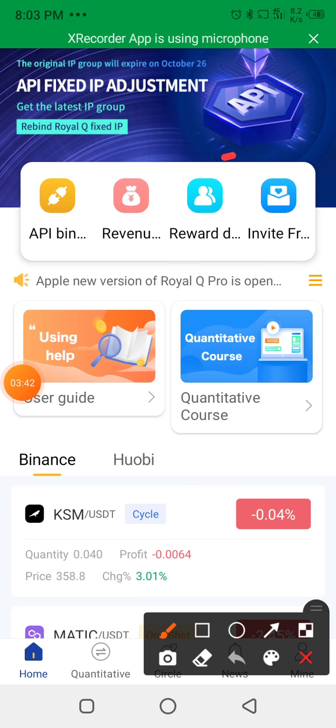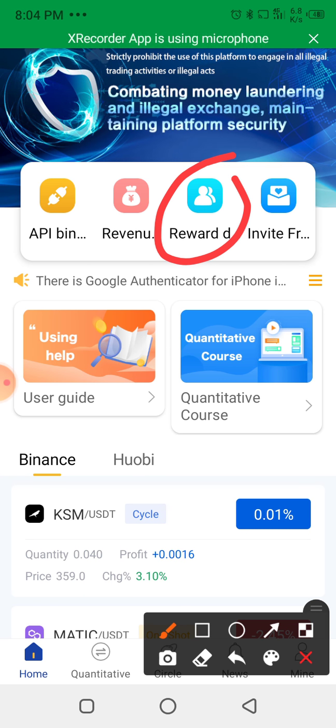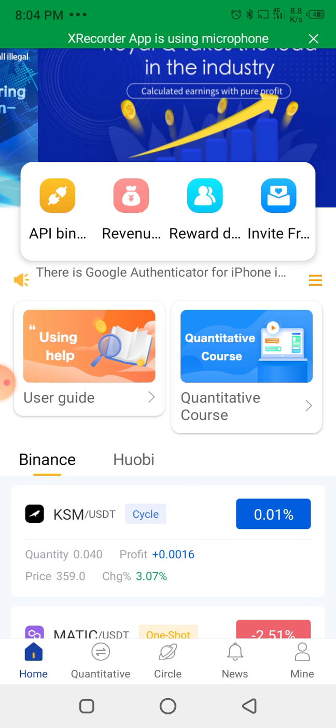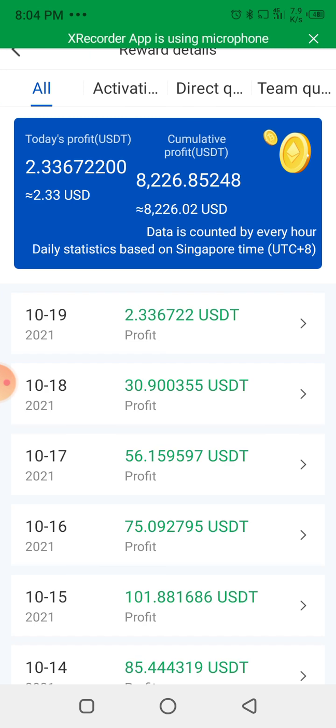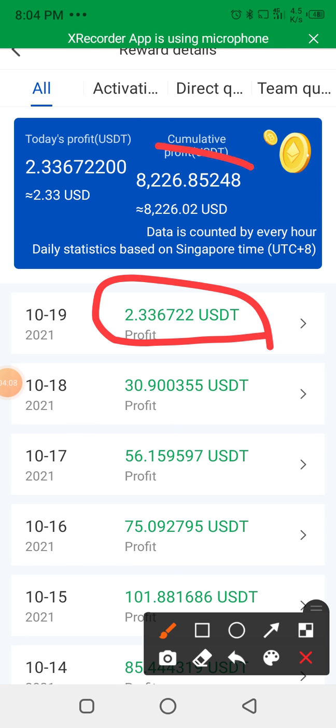The next is the reward details. The reward details is where the system drops your affiliate program reward. Everything here is withdrawable from Royalkey.